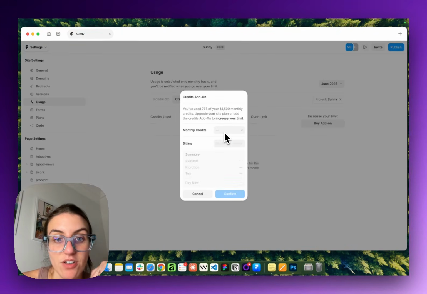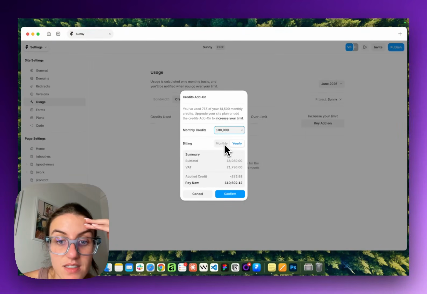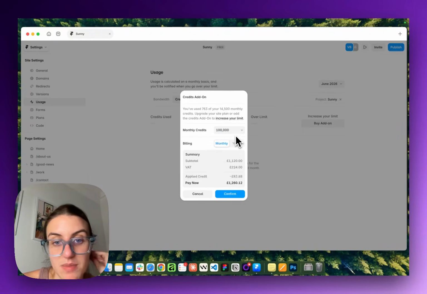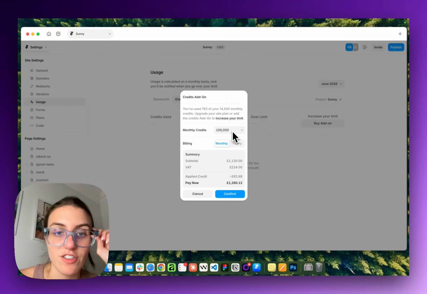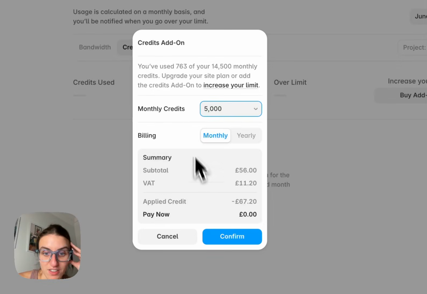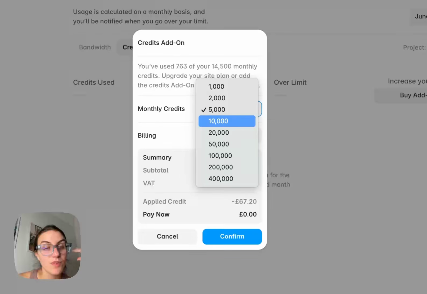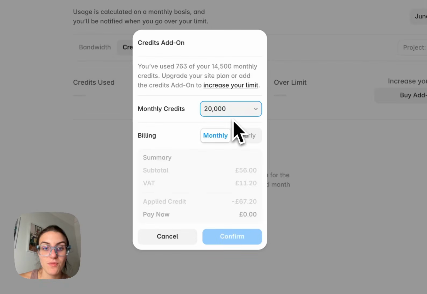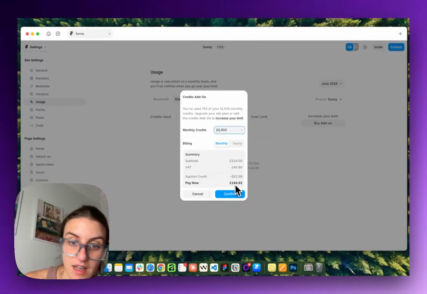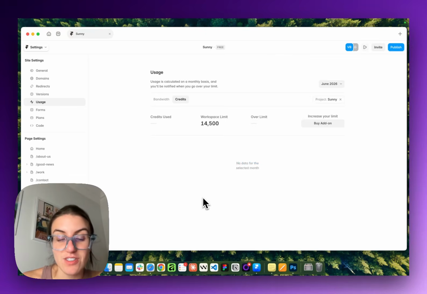So you can buy an add-on. And I can buy 100,000 credits monthly, £1,000. So I've used 763 of my 14,500 monthly credits. So if I want to buy 5,000 credits, okay, I've got credit for credits, which I redeemed from the Framer community, which you can do too. But I can buy more credits, and you can see that would be about £224 ex VAT. So you can see how your additional credits and buying add-ons look. So that's really, really helpful. That's there under usage and then credits.